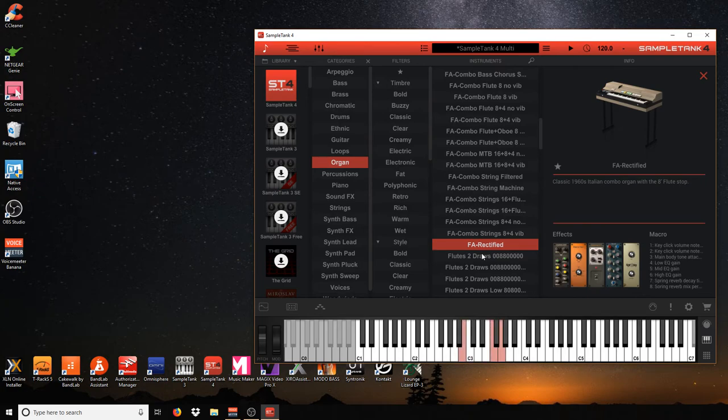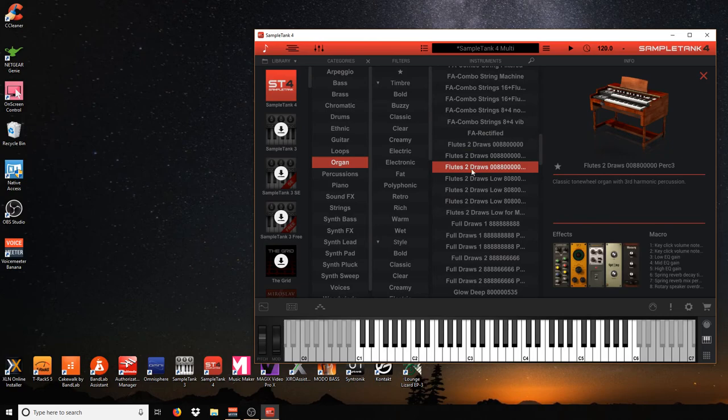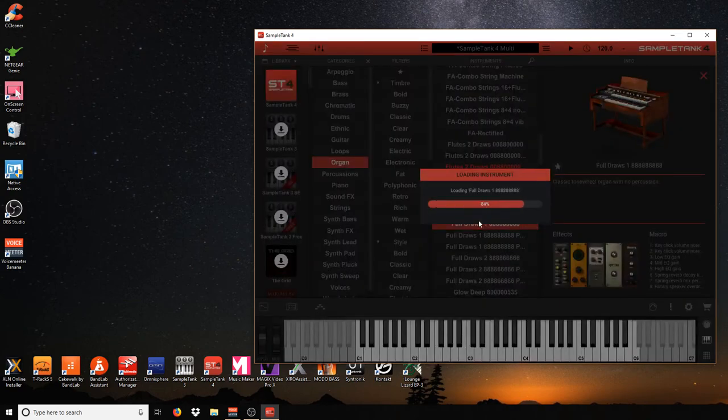Delay on that. We're gonna do this. You can see where this is going with this. I'm not gonna do it. Just various drawbars.